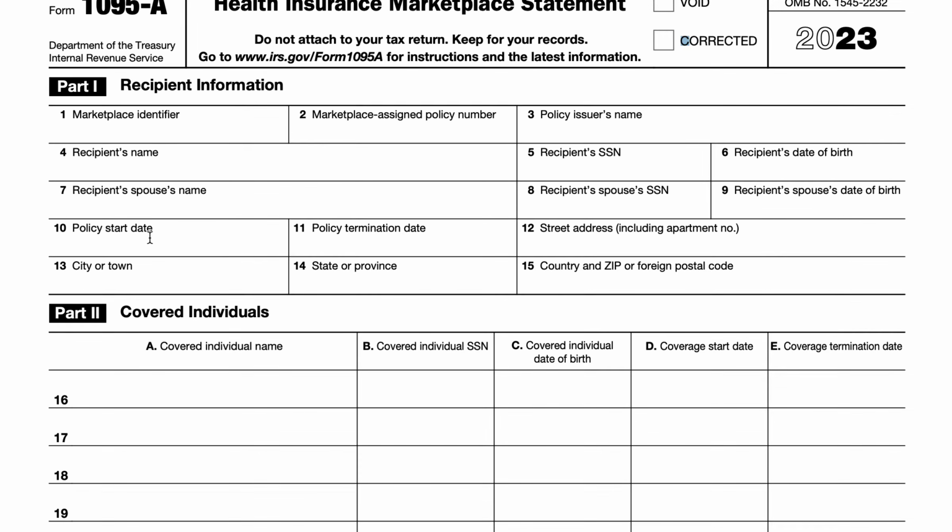Line 10 is the start date for the insurance policy. Line 11 is the policy termination date. And then the rest of these fields, lines 12 through 15, will be the street address and street number, city, state, and zip code. If it's a foreign country outside the United States, then this would be a foreign postal code.